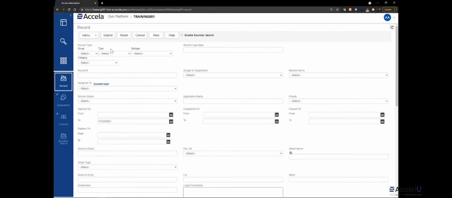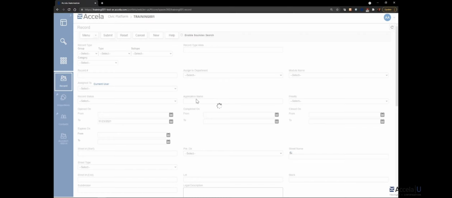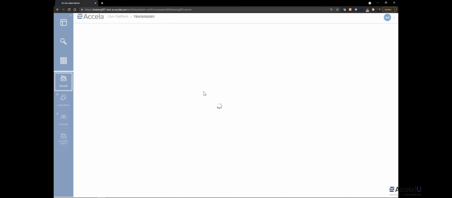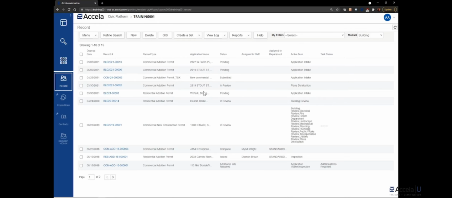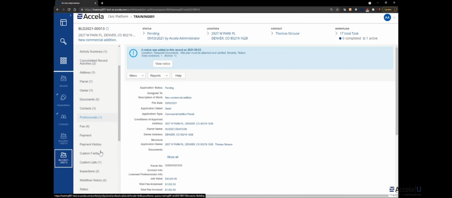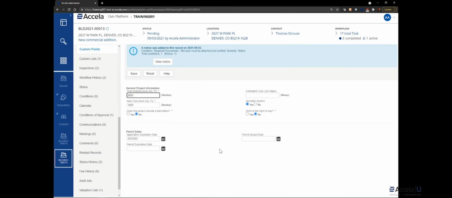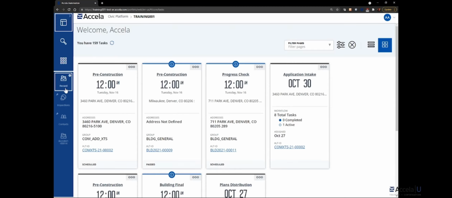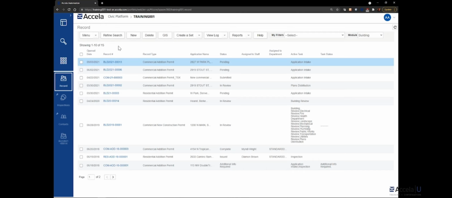So I navigate to my submit button and wait for my result. And so I get a number of records that are returned. Let's take a look at those custom fields. And so here's sprinkler system on this record, and in fact it's set to yes. So that's one way that you could use this search.